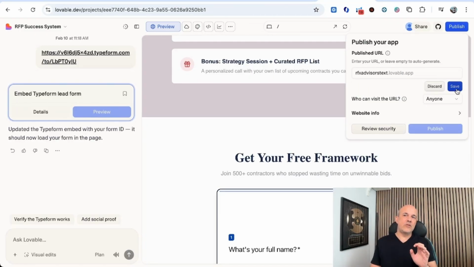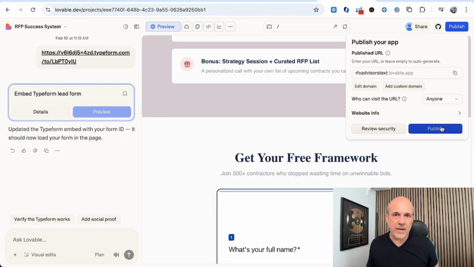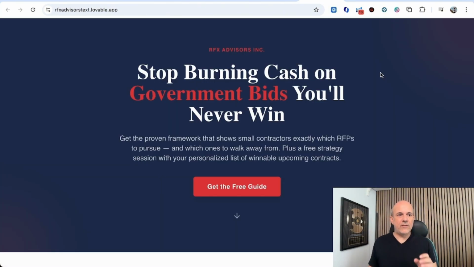Now, right now, I'm just using the Lovable link. You can, of course, tie this into your own custom domain. You just need to have the settings correctly established from your website, and that will happen. And I'm going to hit publish. Now we have a live website.